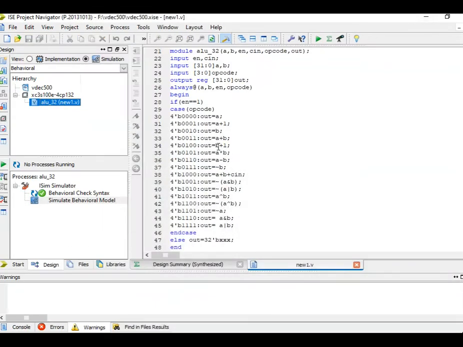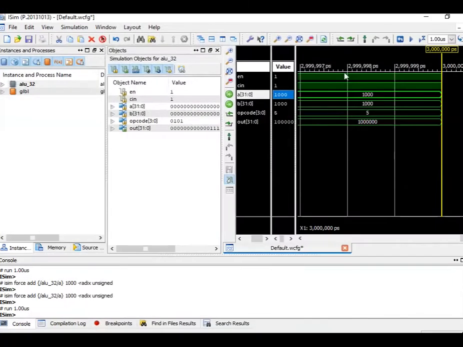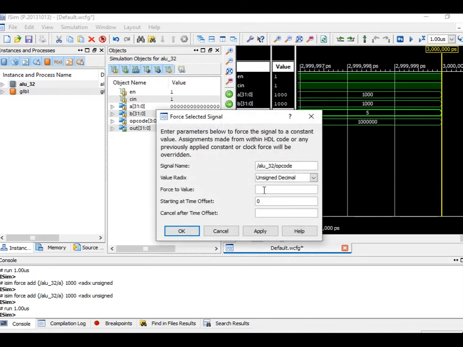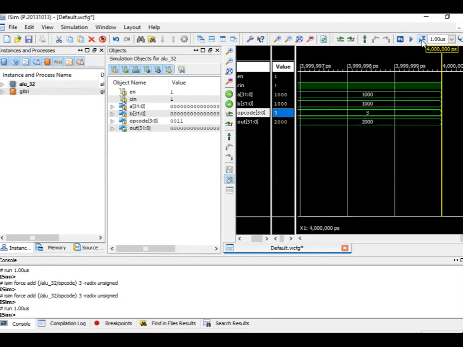Shall we go for another operation to check? Shall I go for A plus B? A plus B is 0011, which is nothing but case number 3. I'll keep the numbers the same and only force the constant. I'll keep the case number as 3. Apply and okay, and I run the simulation. Now you can see the case number is 3. What is case number 3 going to do? Addition. So 1000 plus 1000 is 2000. So what the ALU is doing is addition, because your operation is 3.